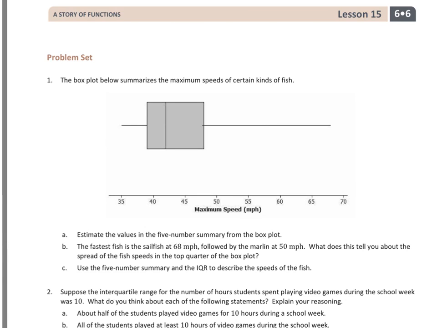Hello everyone, this is grade 6, module 6, lesson 15 problem set. Number 1 says the box plot below summarizes the maximum speeds of certain kinds of fish. A says estimate the values in the 5-number summary from the box plot.